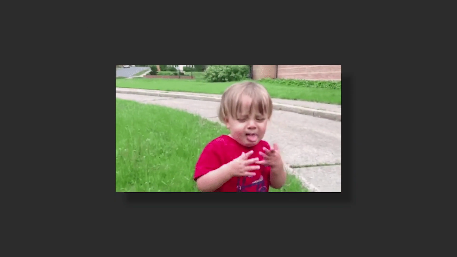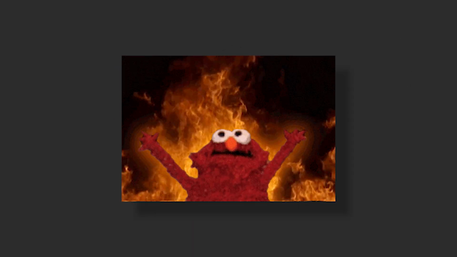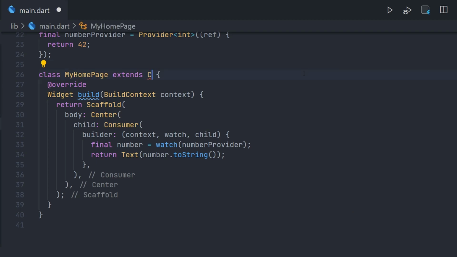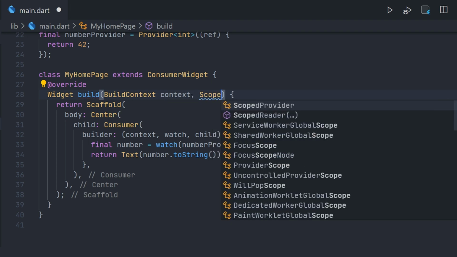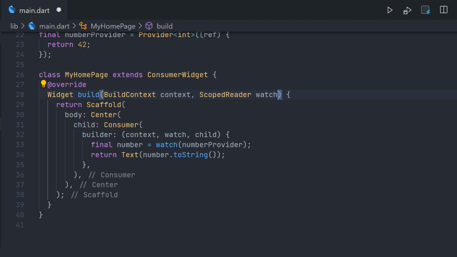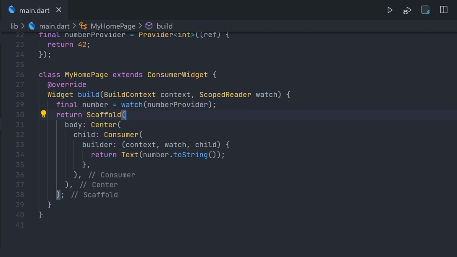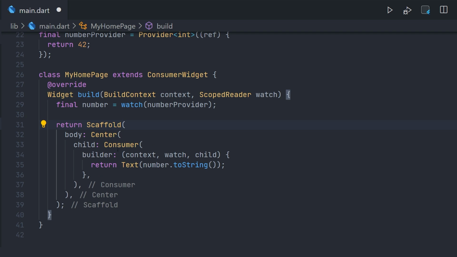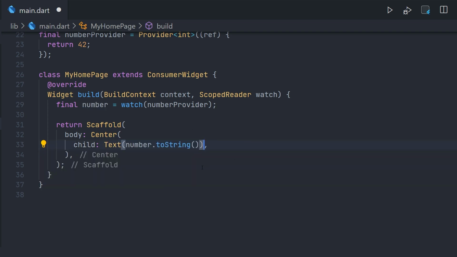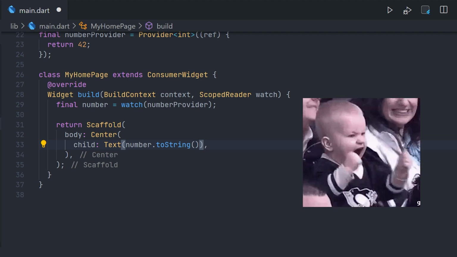Something I dislike a lot is something I would call builder hell, where you just keep nesting and nesting builders. But what Flutter Riverpod does is actually give you access to something called a ConsumerWidget. This gives you access to the watch method inside the build method instead of having to create a Consumer. So if we go ahead and now try to remove the Consumer by just replacing it with the Text, we can see that that works. And as you can see in this specific example, it made the code a lot more readable.